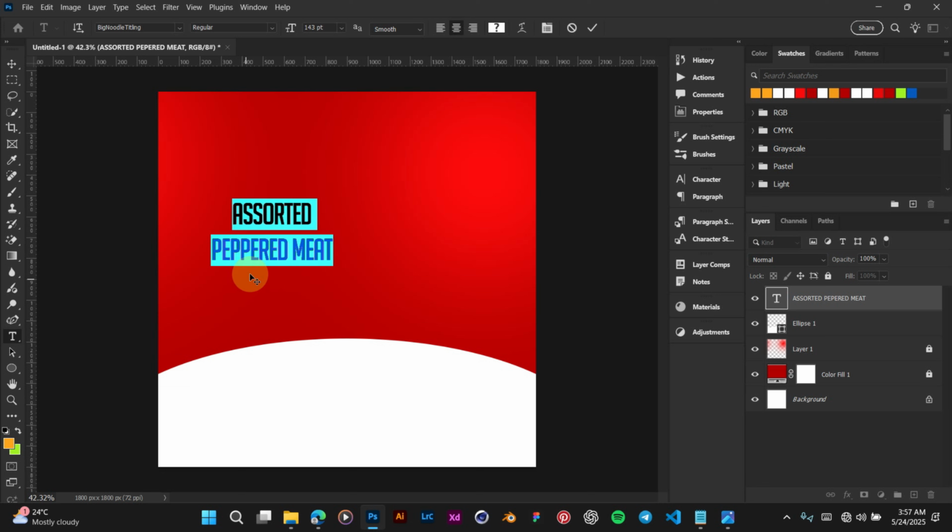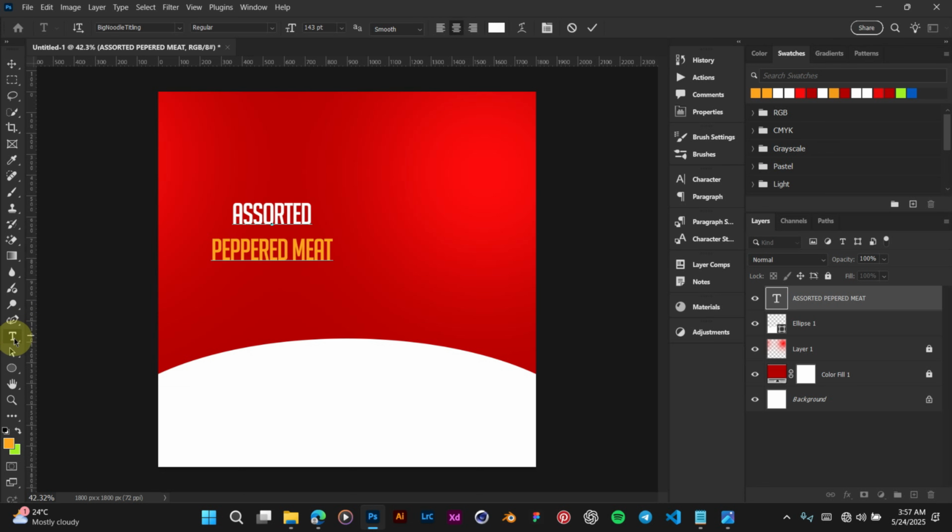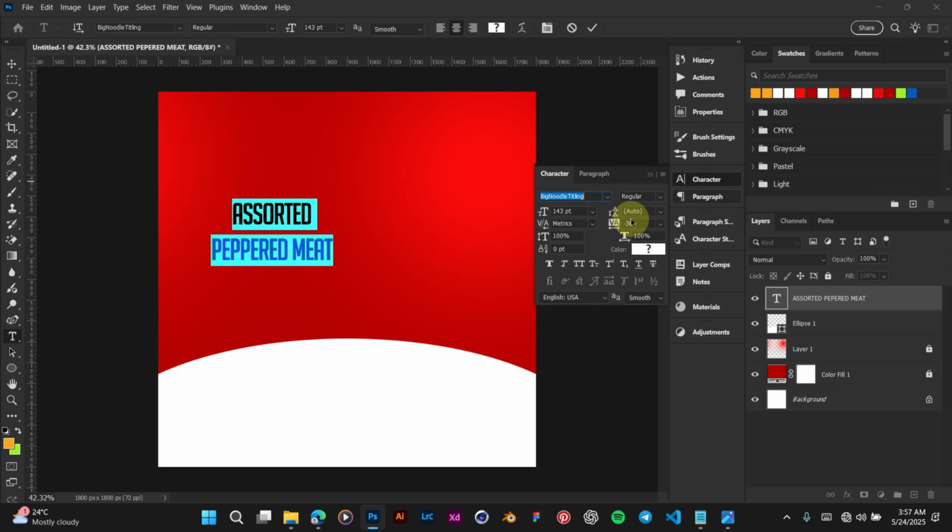We can do so by selecting everything. Select your text tool, making sure that you are in it, and select the text like this, or press Ctrl+A to select everything. Then you go to Character, and you see this side is for spacing of text.